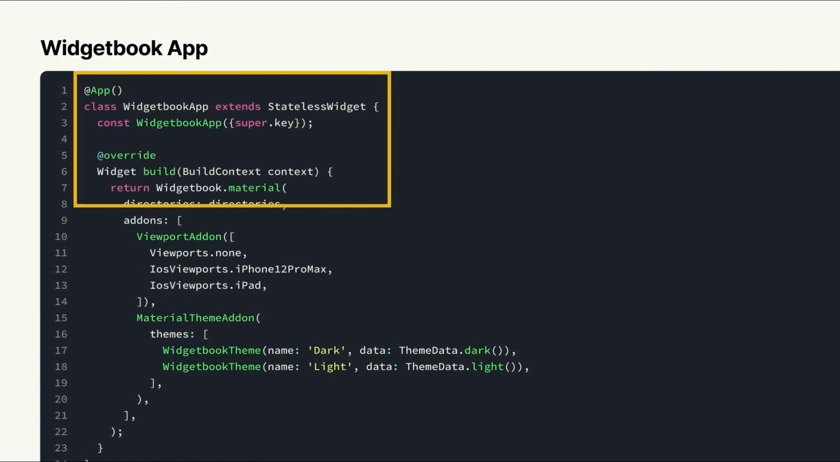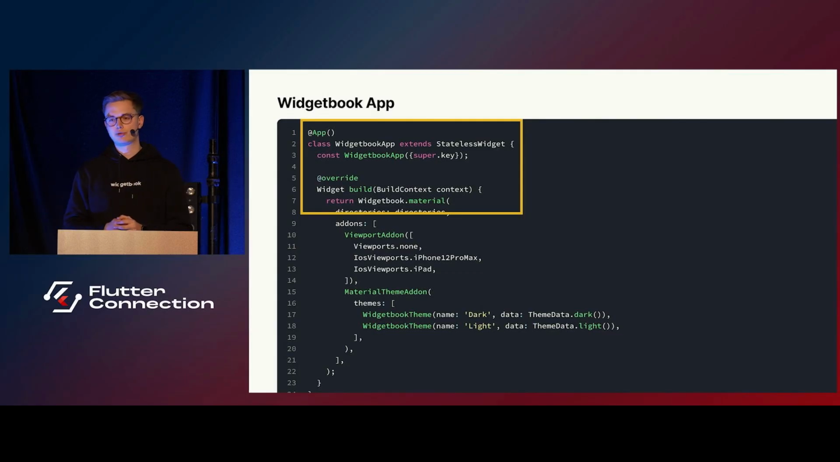And in this case, what you can do then in your new main.dart file inside your Widgetbook folder, you just use the add-app annotation. And this add-app annotation will generate the entire Widgetbook UI for you out of the box. And then you're returning your Widgetbook. That's all you got to do. And then the Widgetbook is being generated.